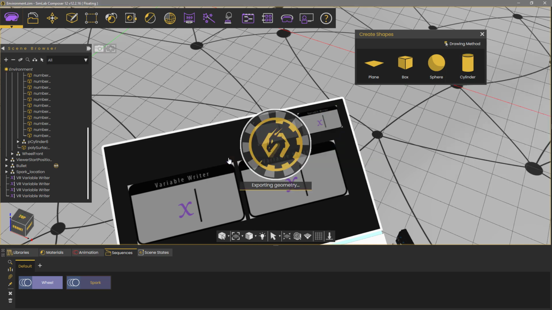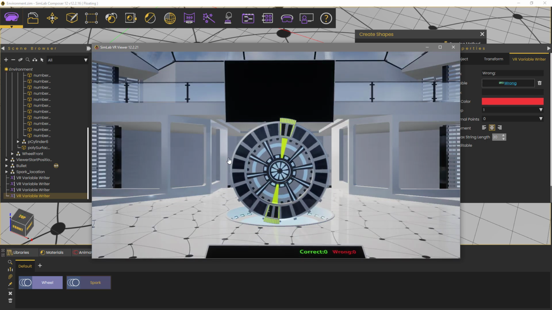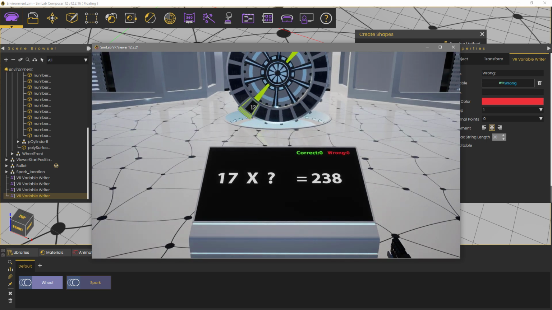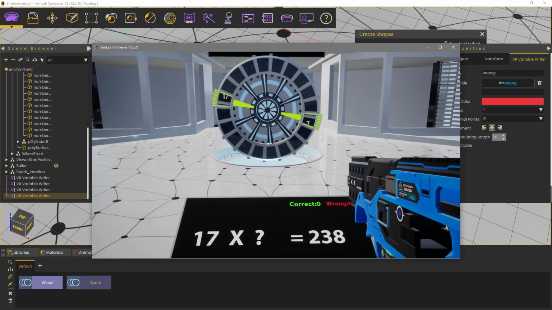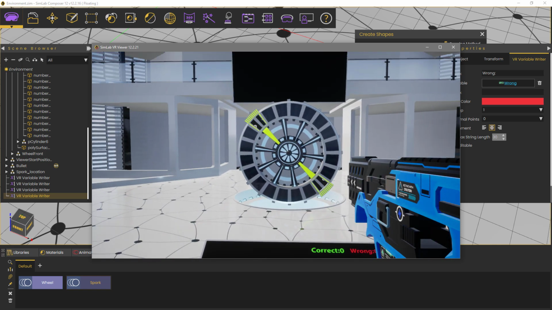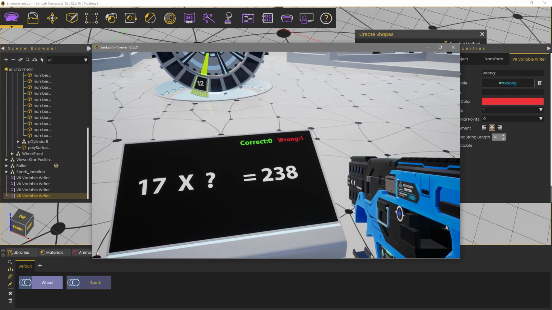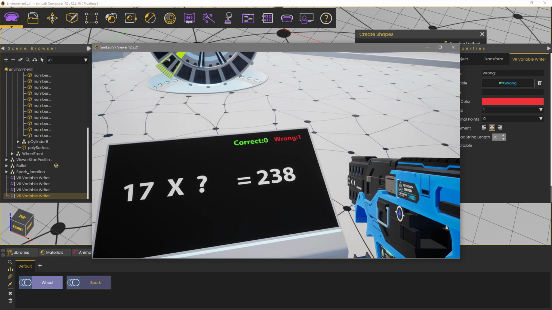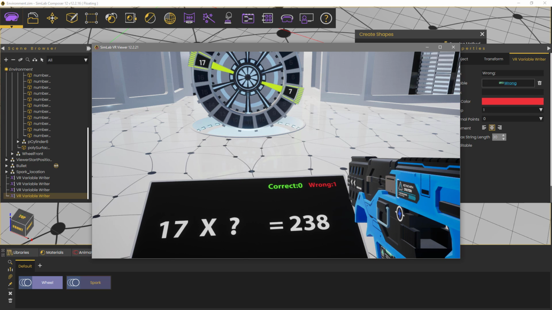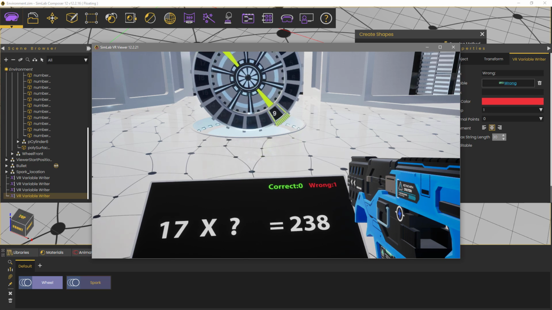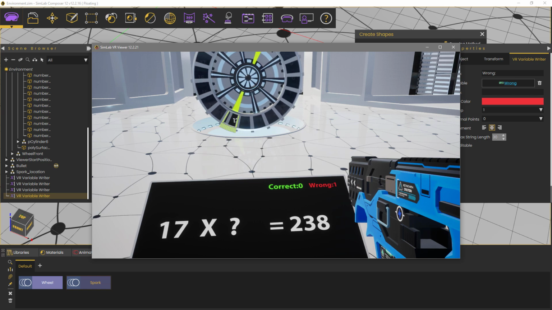Run the VR experience. As you can see now that we have shot the wrong answer for the equation, the variable named wrong has increased by 1. The only remaining task is to ensure that the equation is generated multiple times throughout the VR experience, allowing the user to solve new equations each time they shoot.